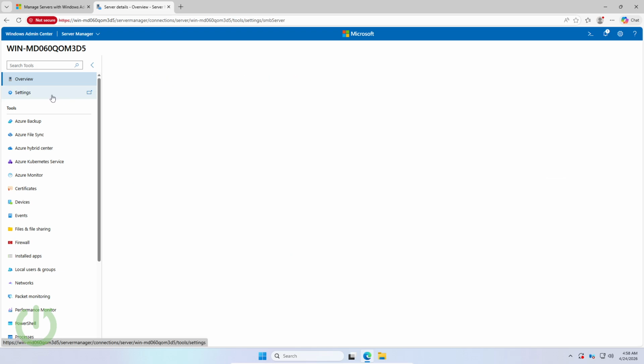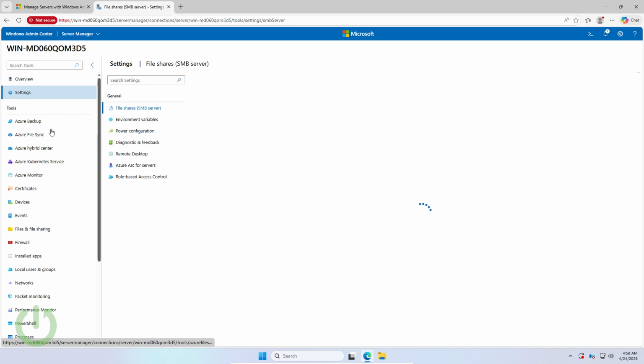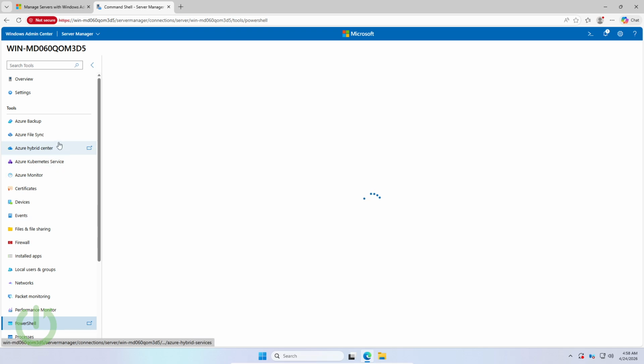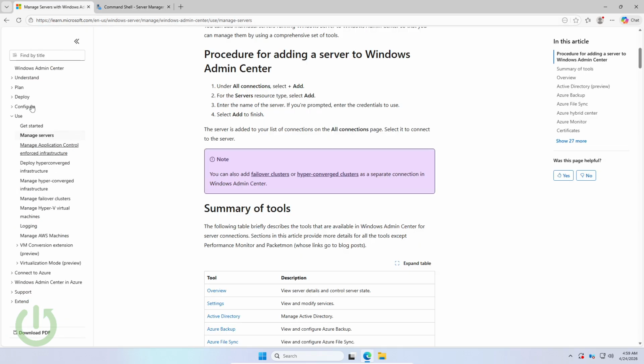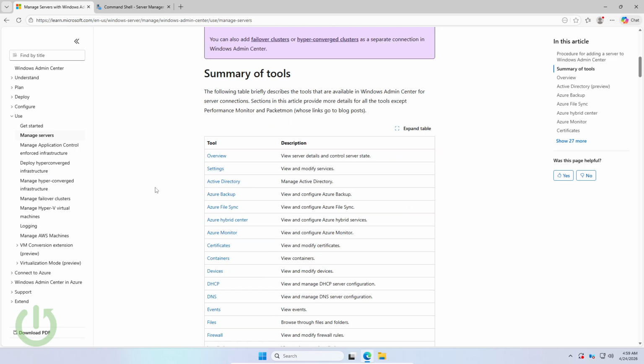You have the settings of the server, so file shares and so on, and you have the tools. For example, you can open PowerShell like this, and you can execute some commands on the server. So this is how it works. This is what Windows Admin Center is, and this is how you can use it and how you can add a server to it. If you want to do some other things, you can use the Microsoft documentation, you can use this section, and you can, for example, deploy hyperconverged infrastructure and some other things. So this is how it works.